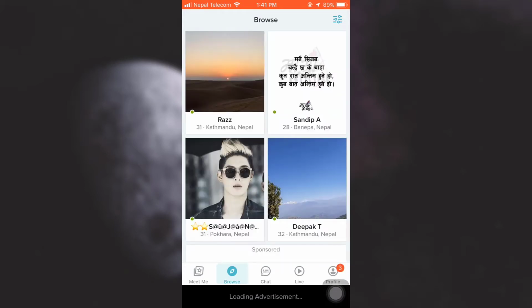So in this way, I've been able to recover my account even though I'd forgotten the password. So this is how you recover your Tagged app.